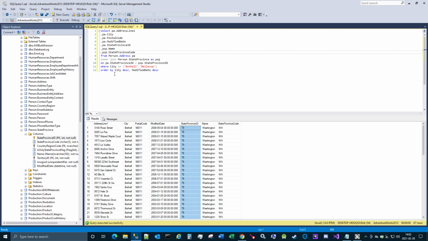Now, one thing to note is, since there's no city column or modified date column, actually there's a modified date in state province, so I'm surprised that didn't throw an error, because a lot of times if you have the same 2 columns in the same places, then it's going to ask you to point out which ones it's supposed to belong to. I guess SQL or Management Studio is smart enough to figure that out.